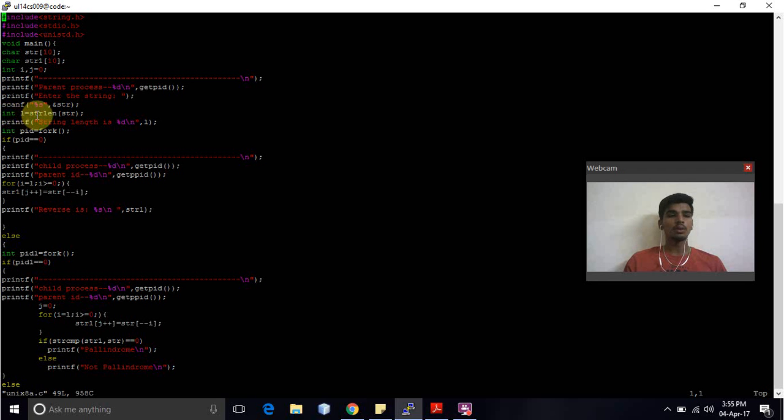Int i1 equals string length of the string we are entering. Printf string length is, it will display how many characters are there in that string. If pid equals fork, if pid double equals 0, it will print the child process and parent ID, it will print both of them.